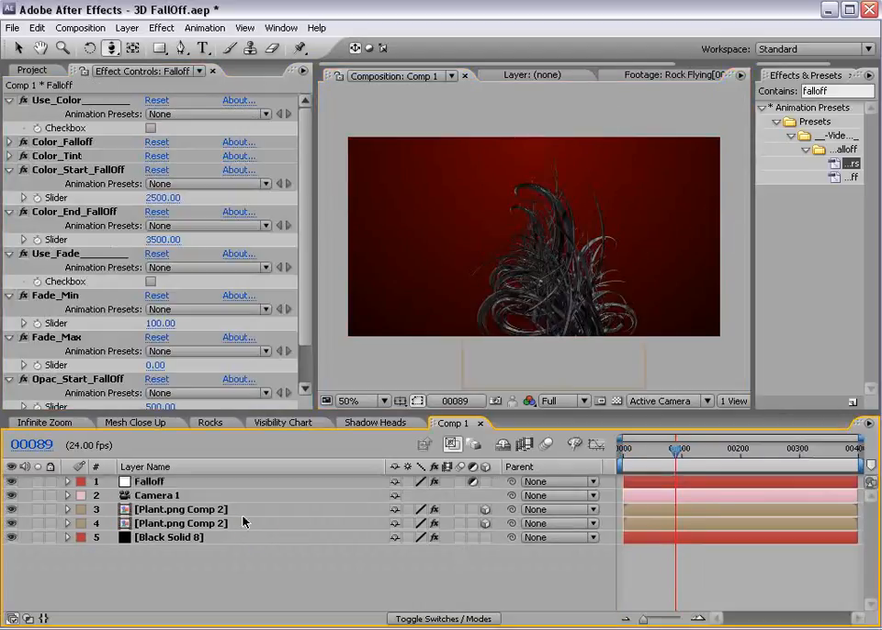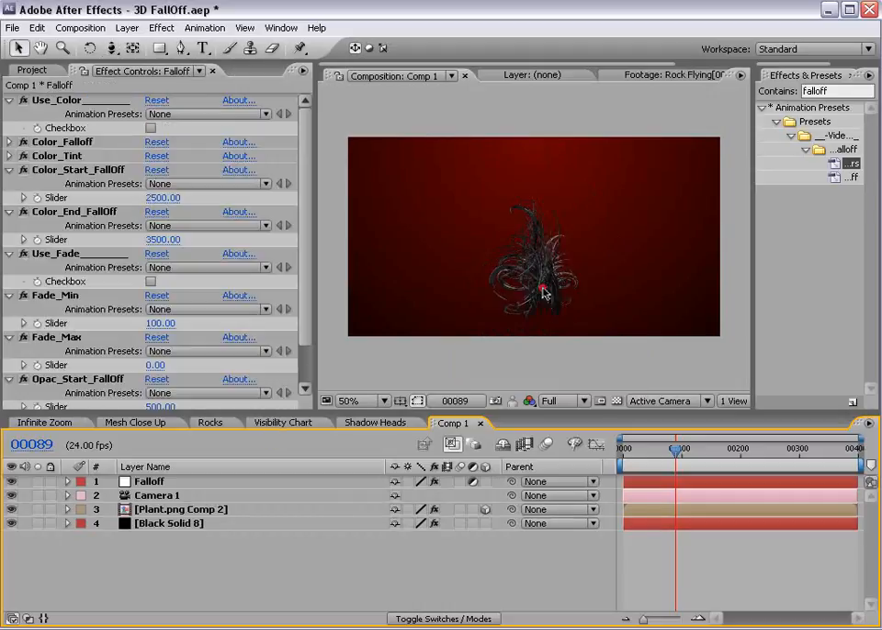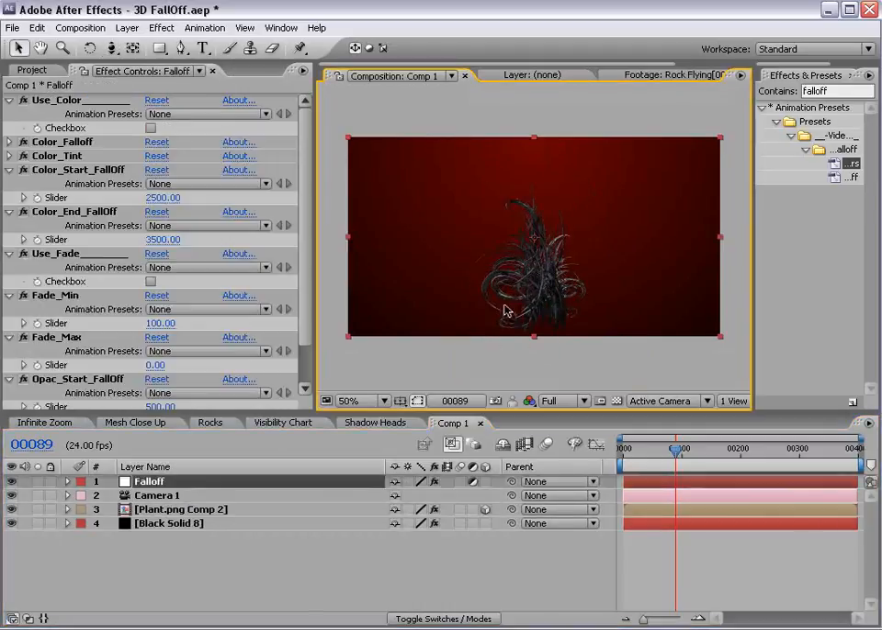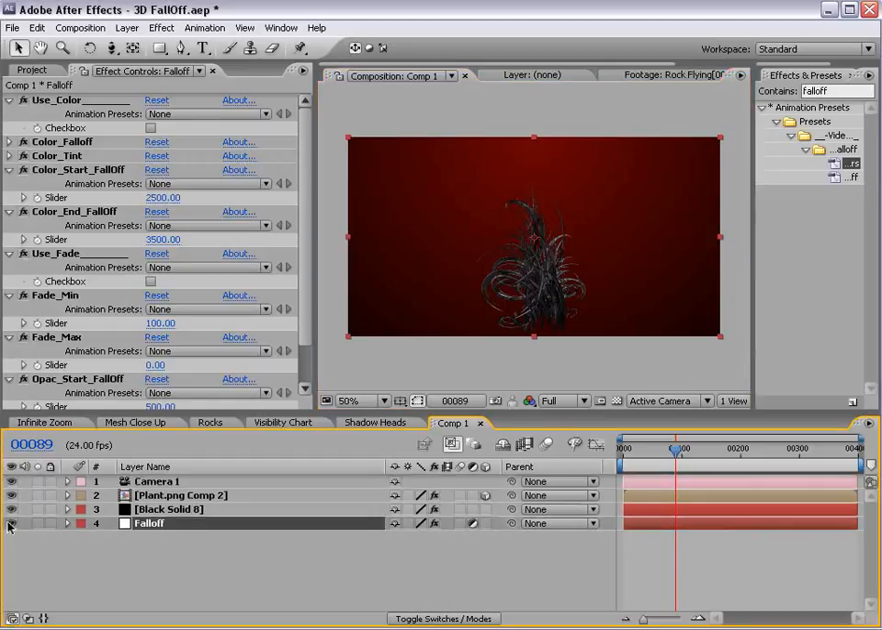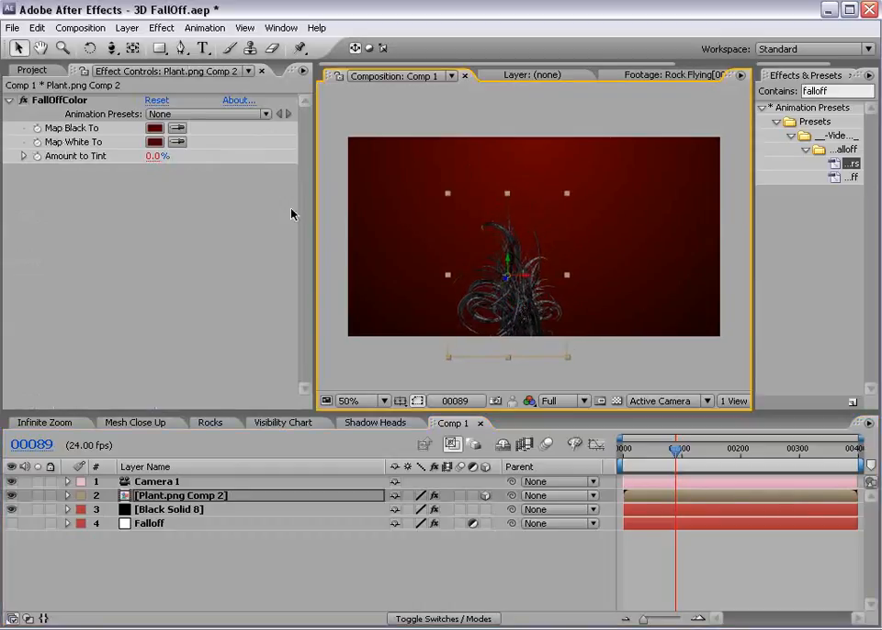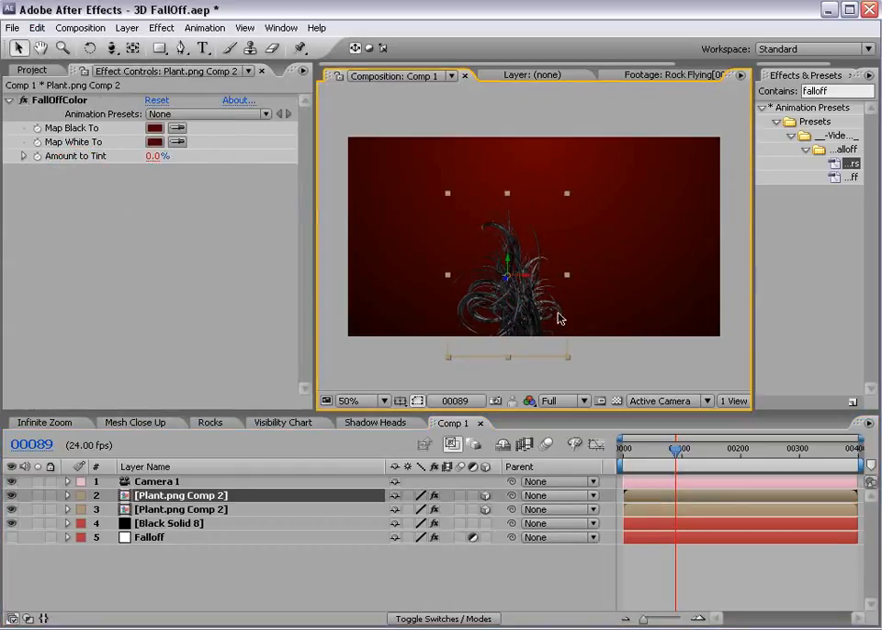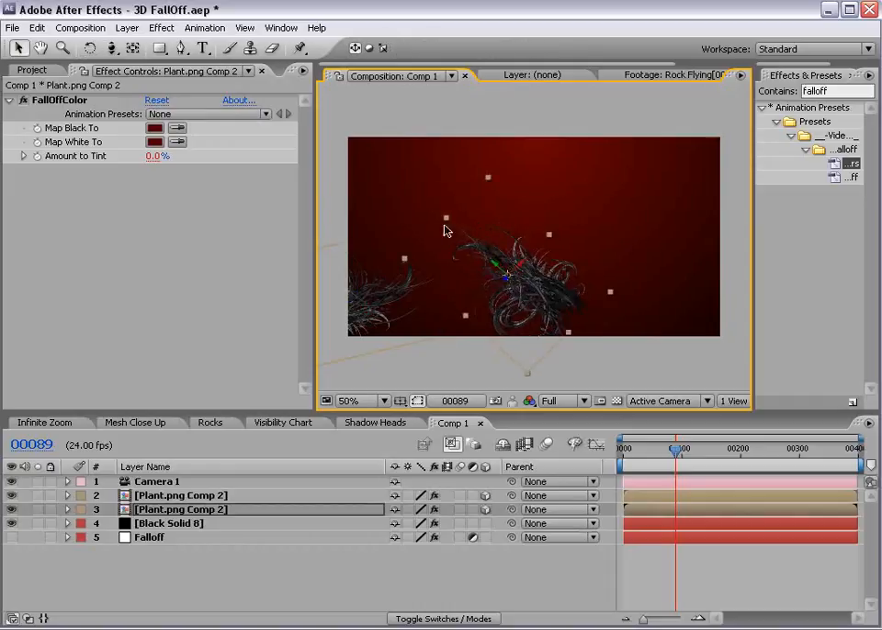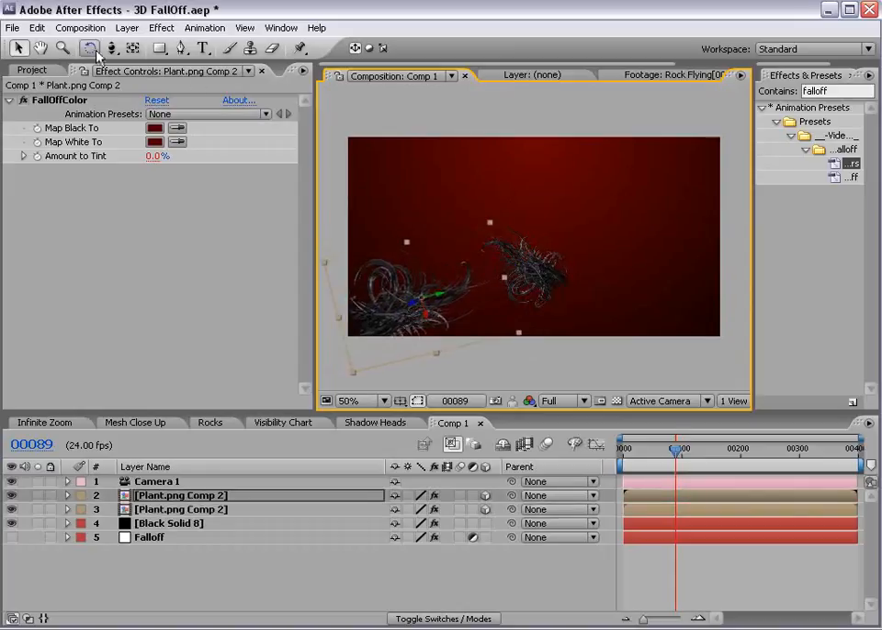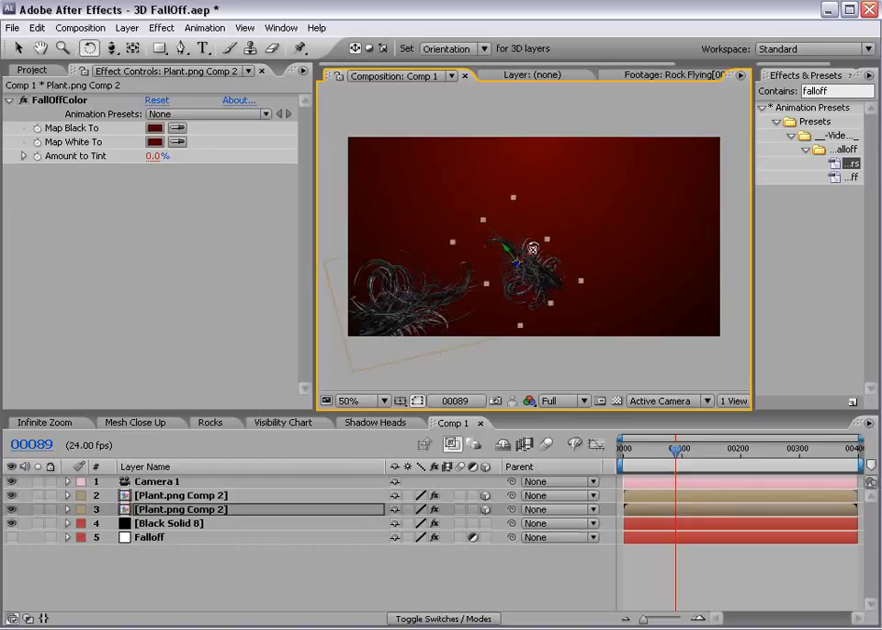So what we want to do to set up our scene is make a whole bunch of copies of our plant. So the way we'll do it is we'll put this Falloff control layer at the bottom and shut it off. Then we'll take the plant and duplicate it. So edit, duplicate, and then we can rotate it and push it into Z space. And what I'm doing is toggling the shortcut. If you hit W, that allows you to rotate layers, and then if you hit V, that switches back to the move tool.